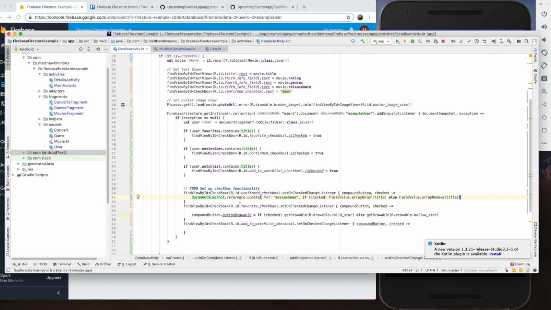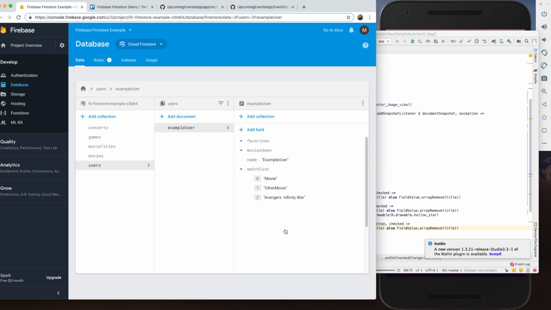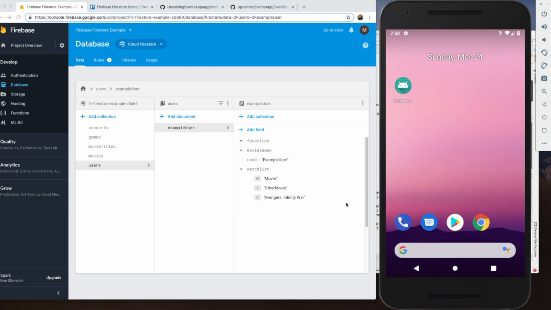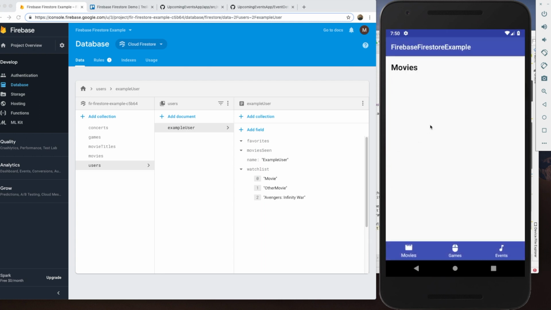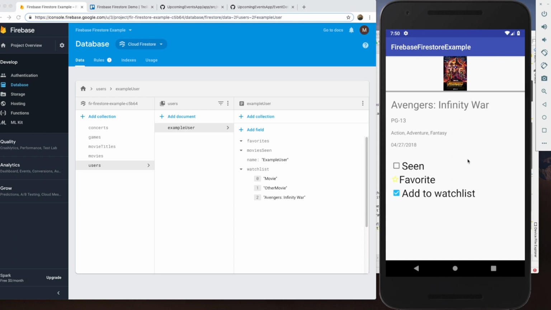And then finally, I'm going to do the same thing for the other two checkboxes, so I'm just going to go ahead and copy and paste, and then change the variable. So now it should be working. I'm going to launch the app and then go into a few different movies, adding things to the favorites and to the watch list, and see if they persist.